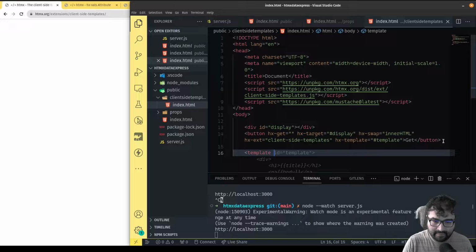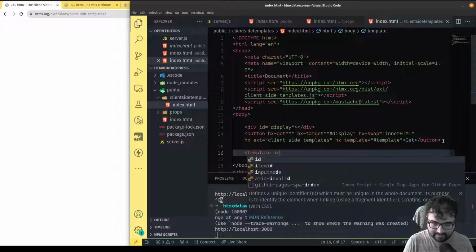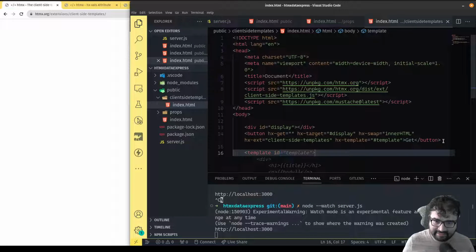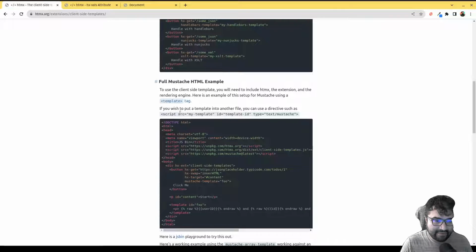We're going to give it the ID of template. It could be any ID; it just has to match this hx-template. That's how it knows that when I get the data back from this request, it should be rendered against this template. We'll come back to what that template is going to have.